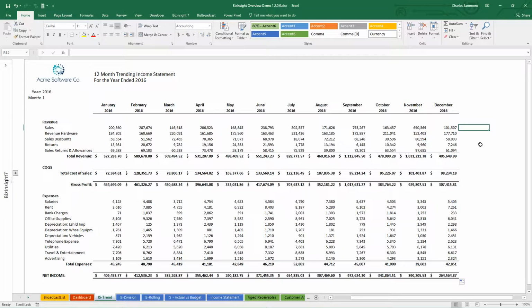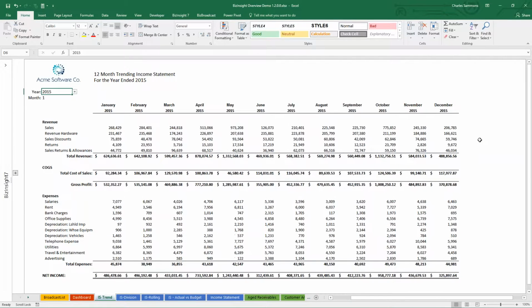Now, another question that I might have as I'm looking at this is, this looks great, but I'm going to need last year's numbers. Maybe I'm doing some year-over-year comparisons. I need some information for last year's numbers. And so, again, instead of having to go back to the analyst, I'm simply going to come up here and change this value. And when I do, my entire report is going to update, and I'm going to get last year's numbers.